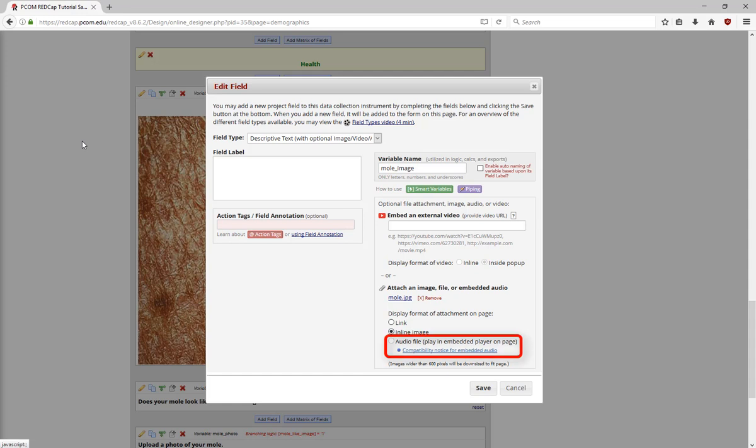You can also embed audio files that participants could listen to or download, or you could link to an external video, such as a YouTube video. Doing this is easy. Find the video, wherever it is hosted, and paste the URL in the Embed an External Video field. Again, you can choose if you want it inline so participants can play it as they're filling out the form, or place it in a pop-up window. If you select Inside Pop-up, participants click the Watch Video button, and they get a pop-up window to let them play it.